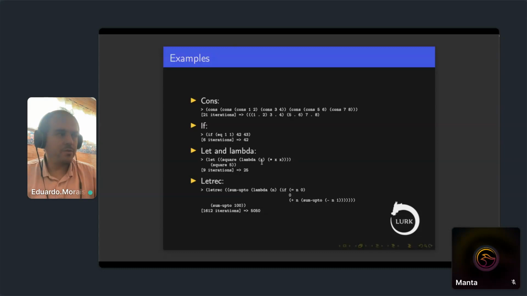If you want to have recursive definition, we have a different operation. It's called letrec, which allows us to create, for example, this sum up to a function, which is recursive function. For example, we can use it to sum all the numbers from 0 to 100, and the result is 5050.